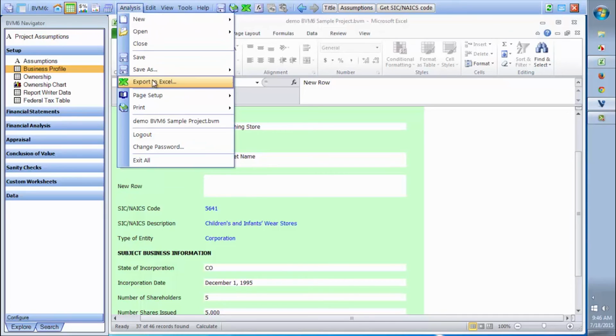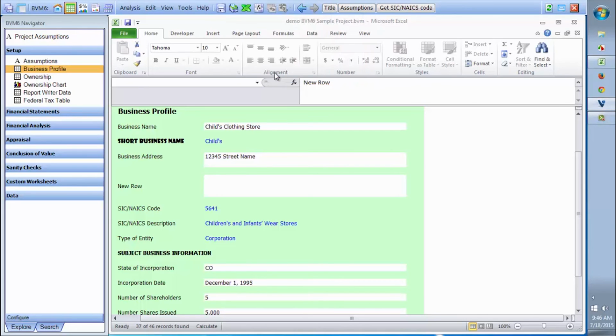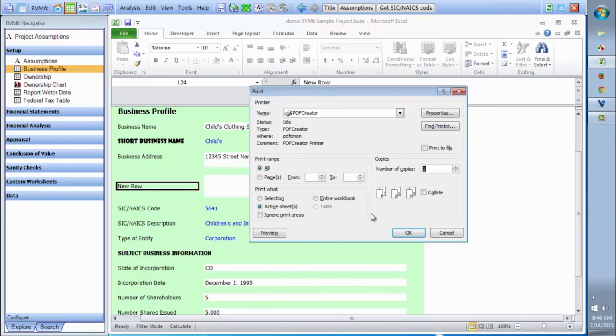Likewise, printing. I come over here to the print. I can print a current sheet, in which case it's going to ask me for a page number and a sheet number. And then when I press OK, it's going to bring up my print driver, and it's going to say, how do I want to print this?